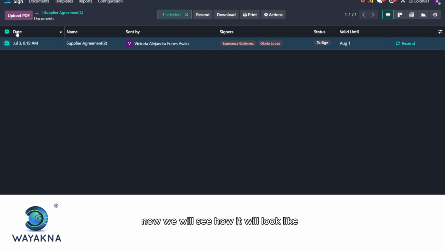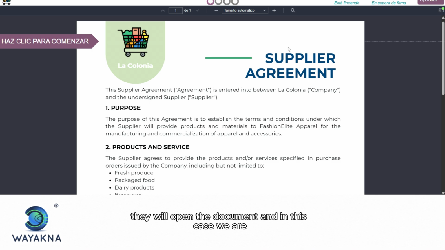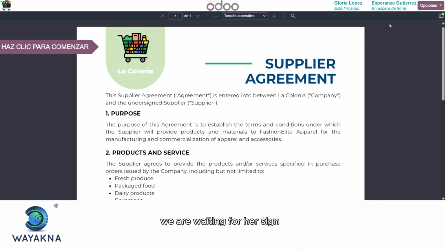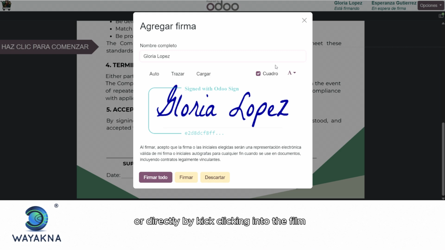Now we will see how it looks when these people receive the email requesting their signature. They receive the email and open the document, and in this case, we are signing as Gloria Lopez. We can see the current status, that right now we are signing, and in the case of Esperanza Gutierrez, we are waiting for her signature. So here the person will read the whole description of the contract, and if they are okay with it, they will be able to sign by clicking the Start option or directly by clicking on the signature field.